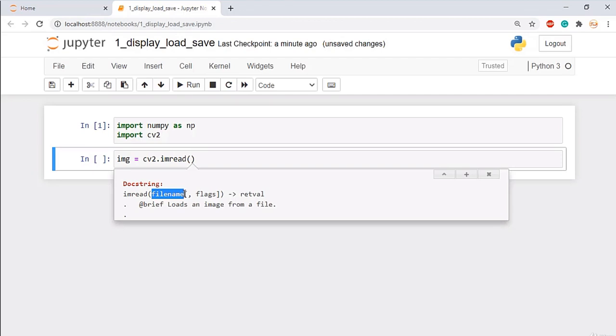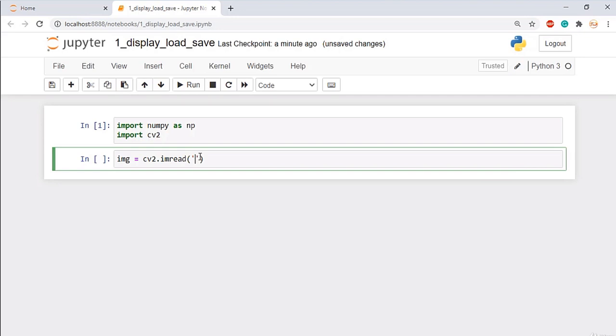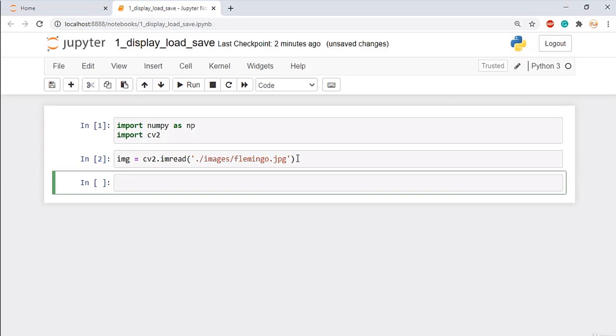For the file name, I just want to provide the name of the file that I'm going to load. In this example, my file is in the images folder, and the name of the file I'm going to read is flamingo.jpg. So select the file and execute it. Done. Now OpenCV has read your image successfully.